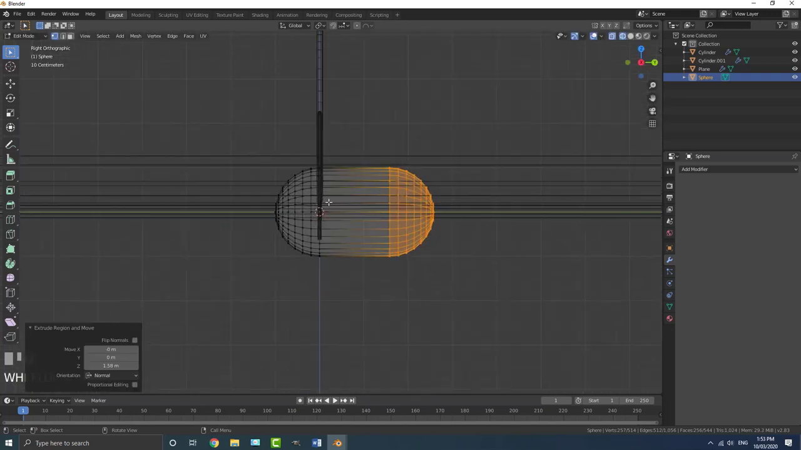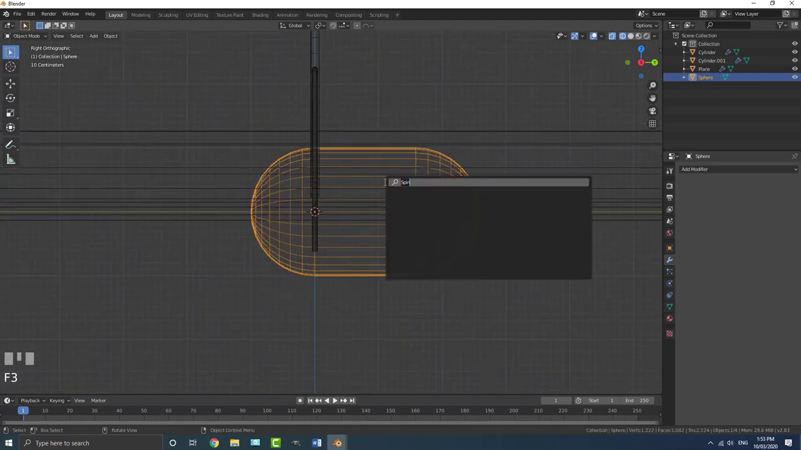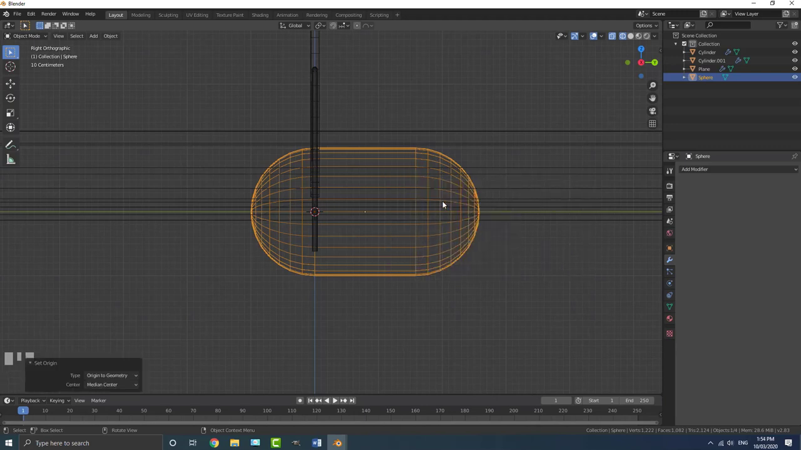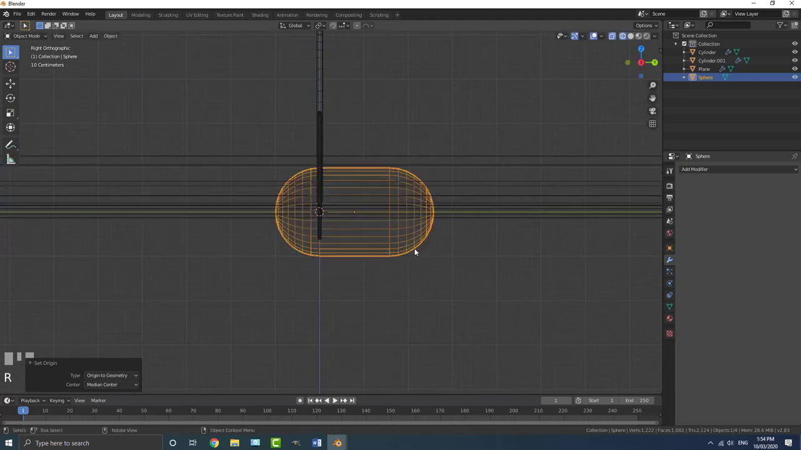Just to make this tic-tac looking shape. We're going to tab out of edit mode, and with this guy selected, we're going to hit F3 and type in set origin. We're going to click on set origin, and then make it origin to geometry. So now the origin point is right in the center, and we can rotate it in its middle perfectly.